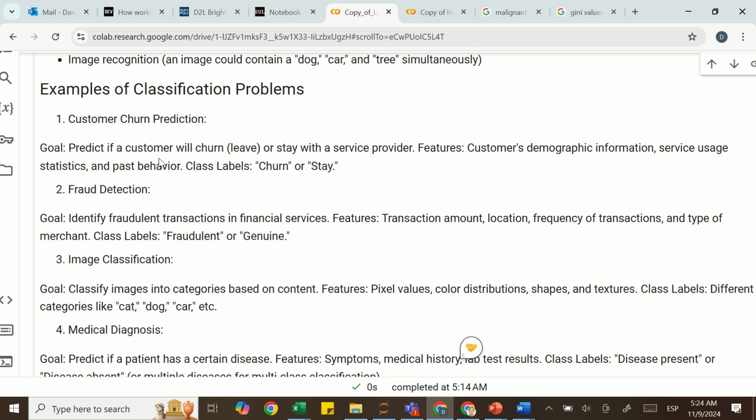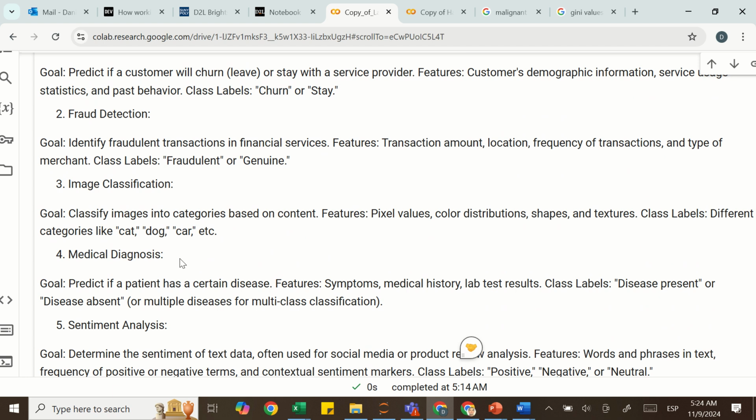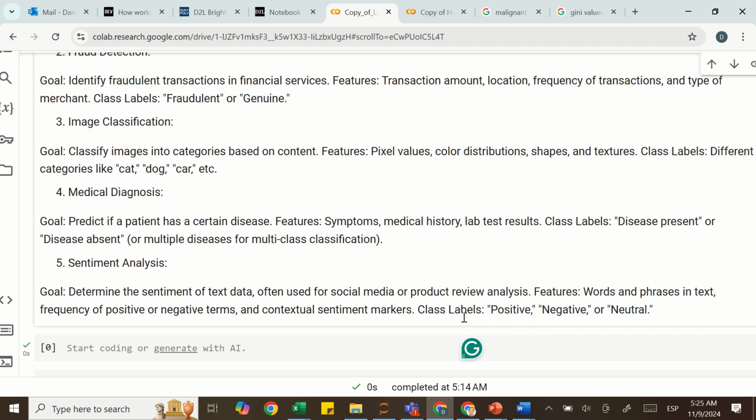Let me see some other examples. For medical diagnosis, I already mentioned this. You want to classify whether the patient has a specific disease using some variables like the symptoms, medical history, some lab test results.